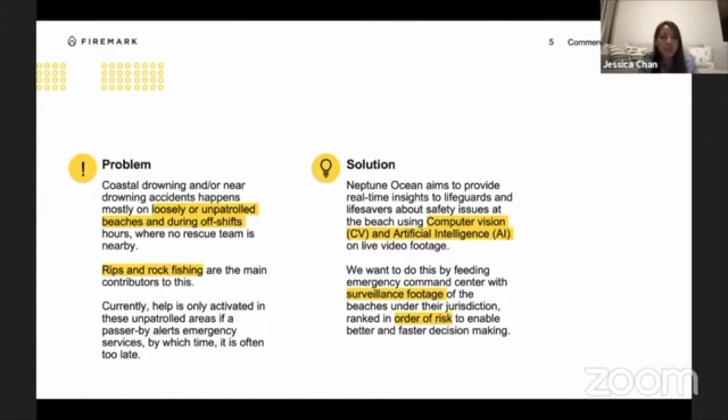And the reason why we chose to create a solution targeted at the command center instead of putting it in the hands of a lifeguard or lifesaver at a beach is very simple. Through our interviews with them, we realized that lifeguards and lifesavers do not want to be distracted by their current duties. They need to stay vigilant, eyes on the beach, rather than looking at a video footage or a piece of technology on their hand. I know this sounds a bit abstract, so I'll illustrate with our use case on the next slide.